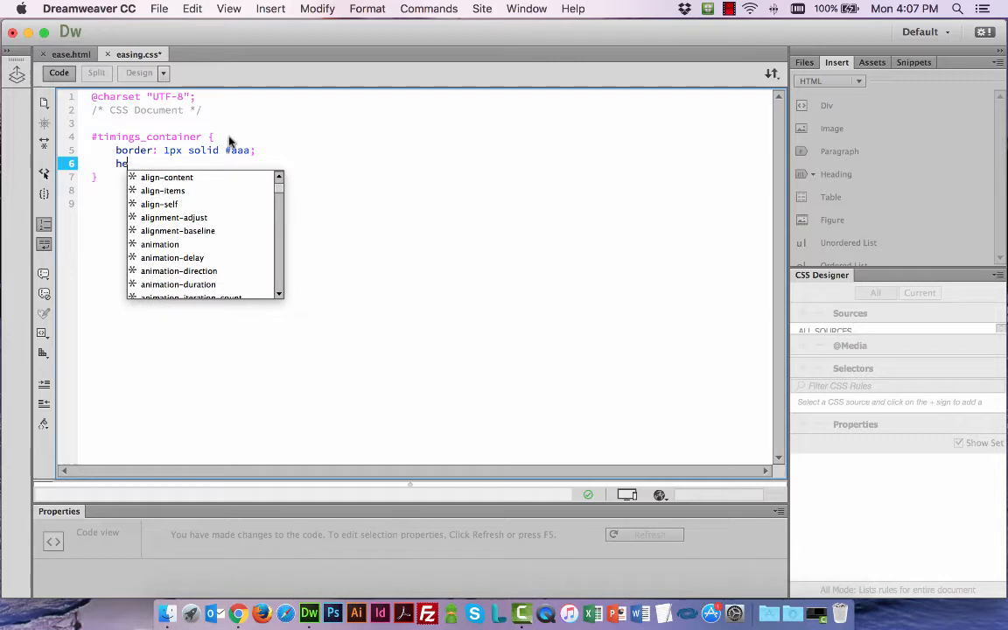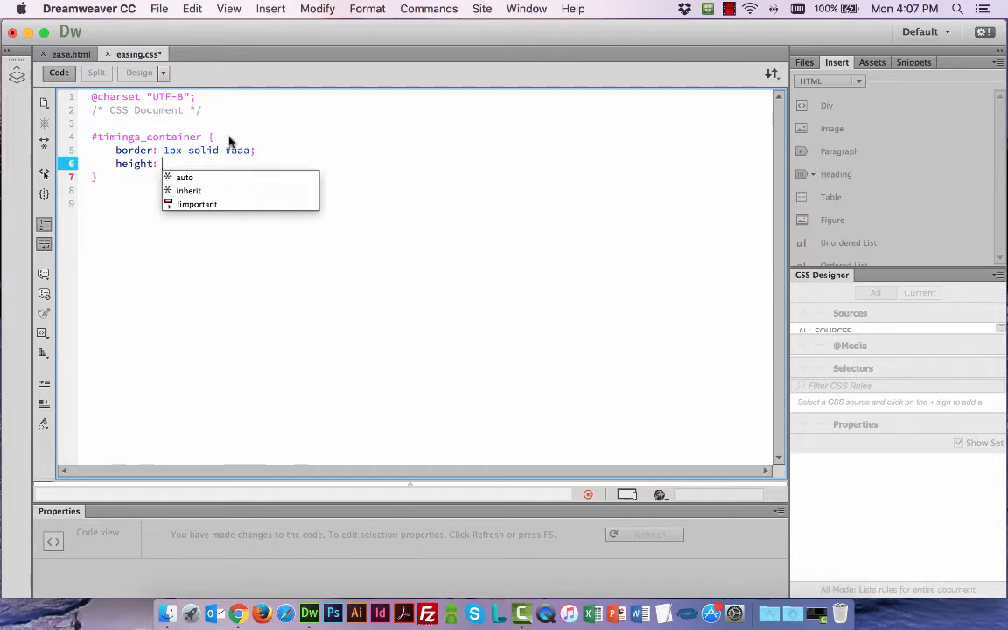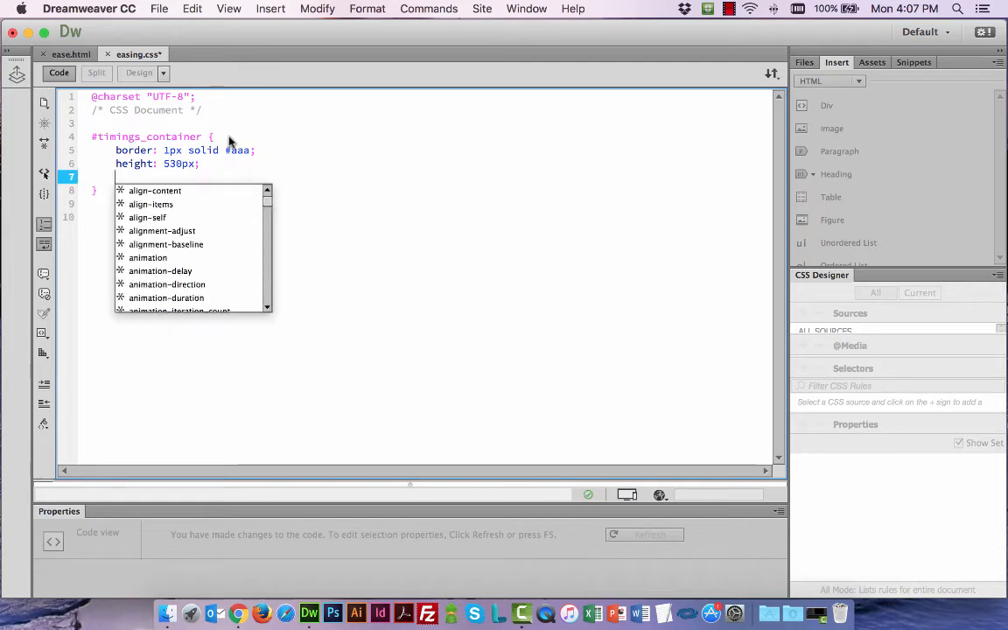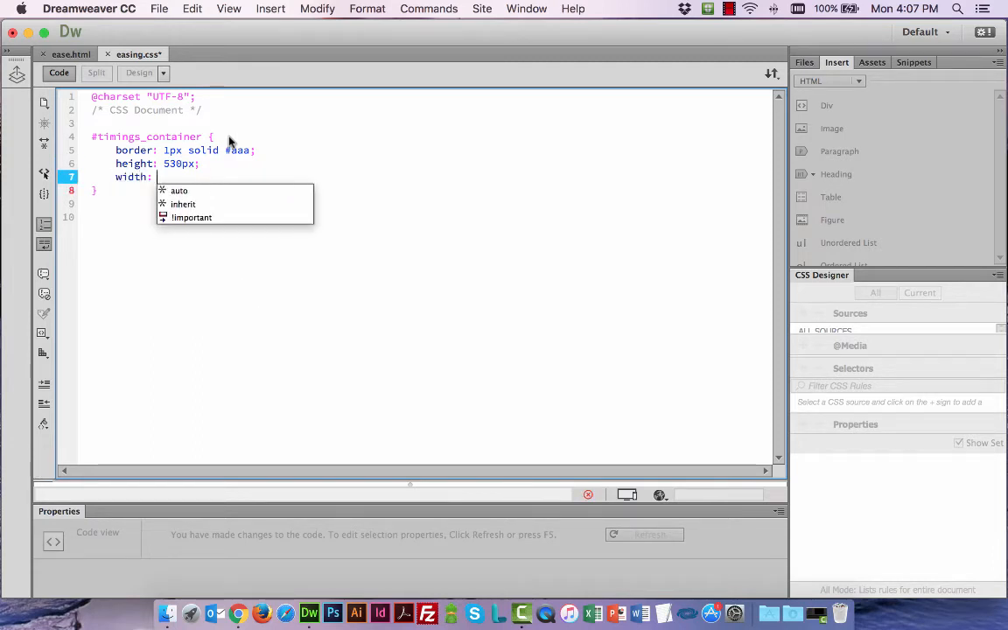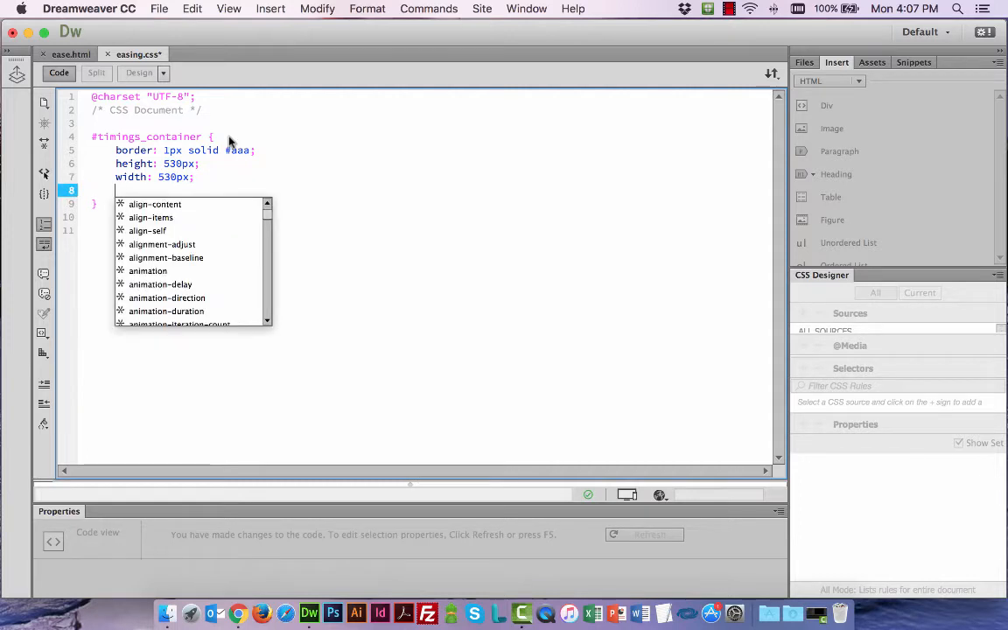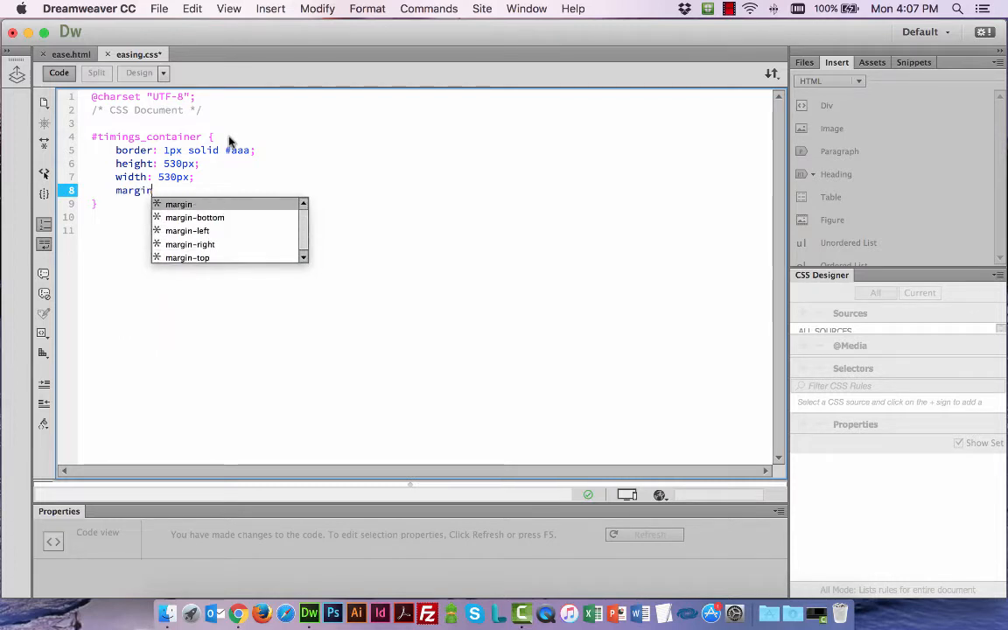We're also going to give it a height of 530 pixels. We're going to give it a width also of 530 pixels. So it's a box. Then we're going to give this a margin. We're going to just do straight up margin, and we're going to do 0 on top, auto on both the left and the right.